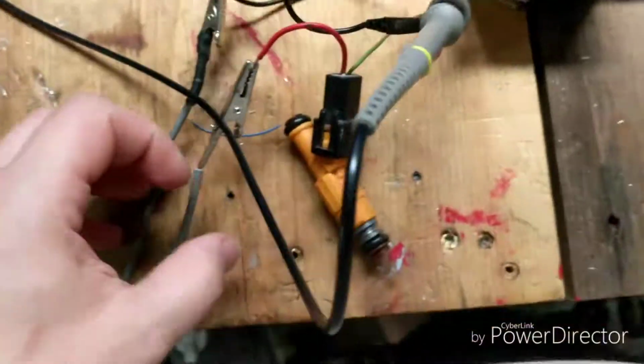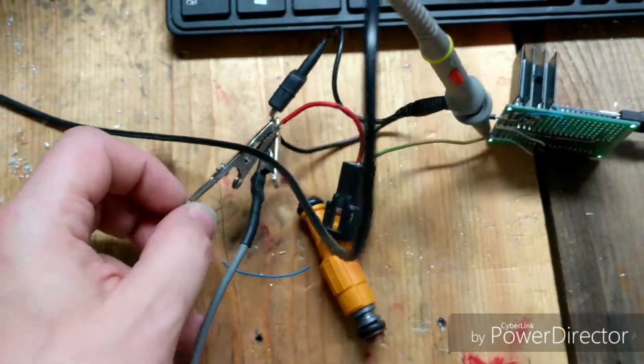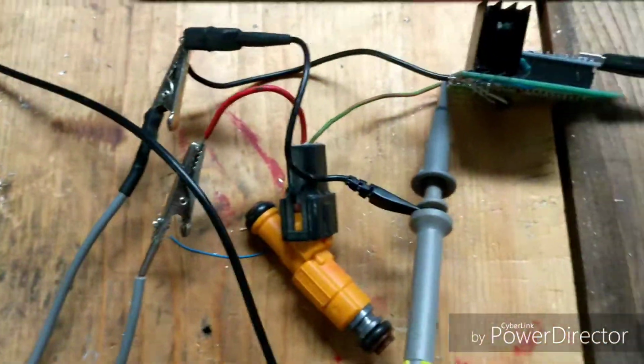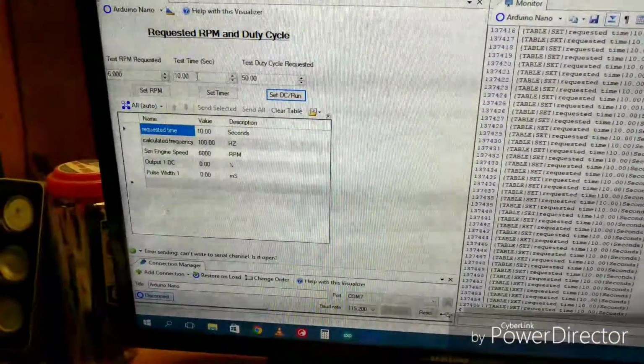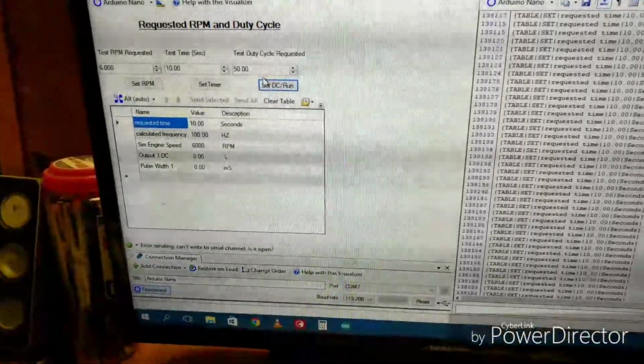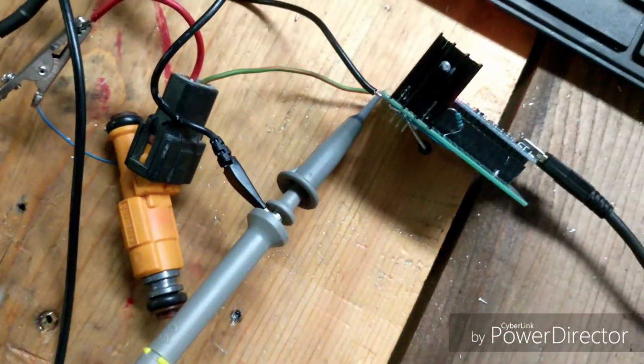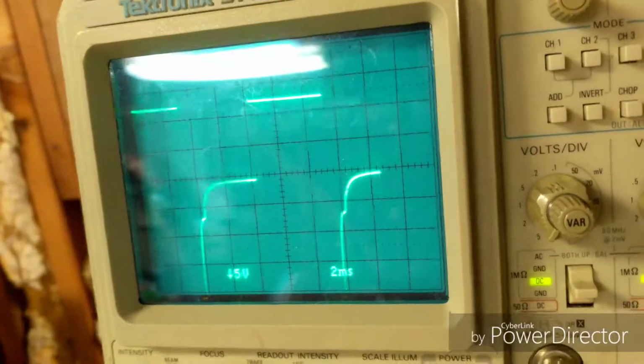Okay, update. I was mistaken. My leads were shorting out, which was causing a constant current protection. So when I unshorted my leads, now everything works as expected. So 6,000 RPM, the timer set to 10 seconds, and I got 50% duty cycle set. Go ahead and hit run. So here's the setup going. And here's the output on the waveform.